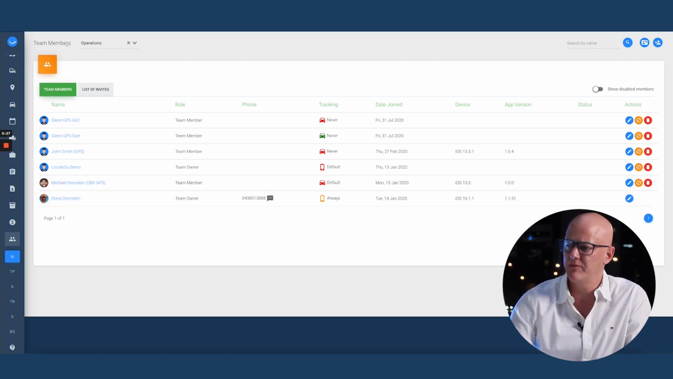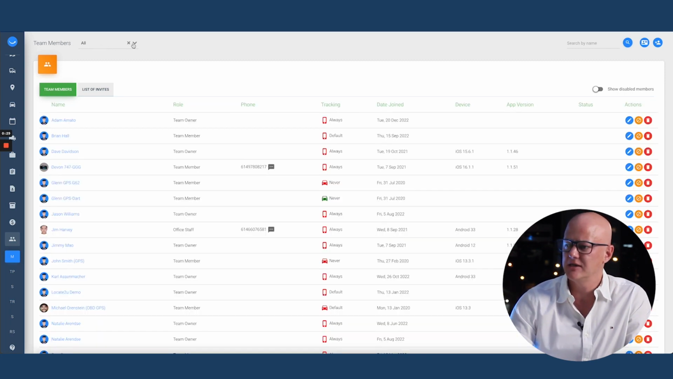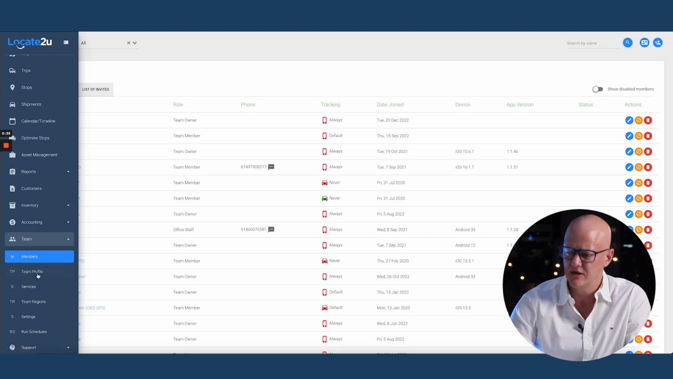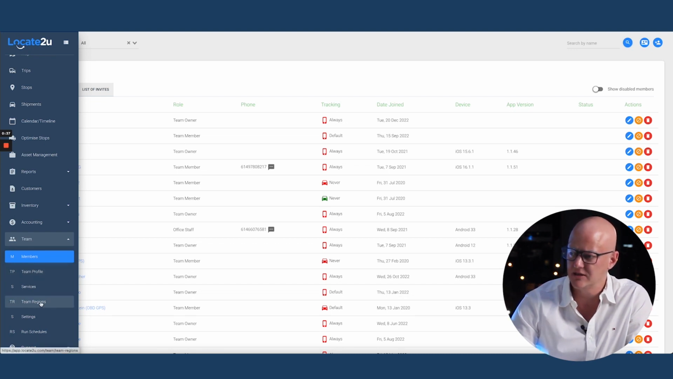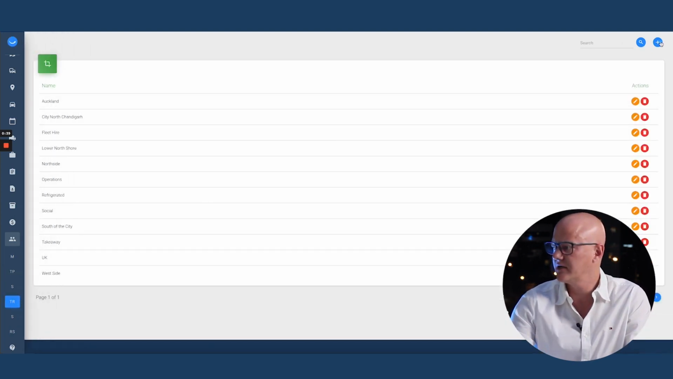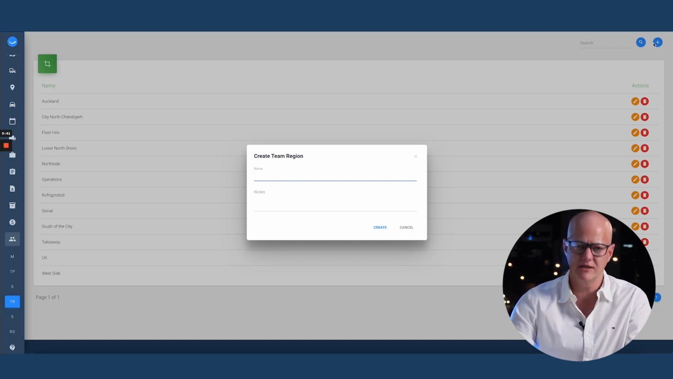What you'll notice at the top here is you've got this filter, and this filter is based on the regions that you've created. So I'll just quickly show you where you can create your different regions. Just head over here to team regions. You just click on the plus icon, and you can create as many regions as you like.